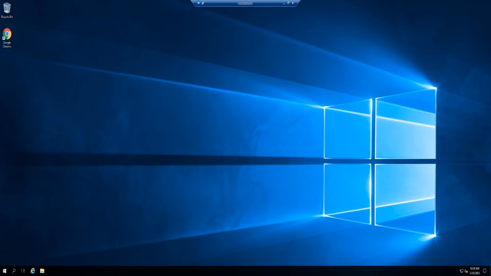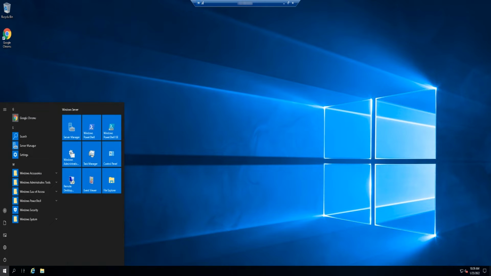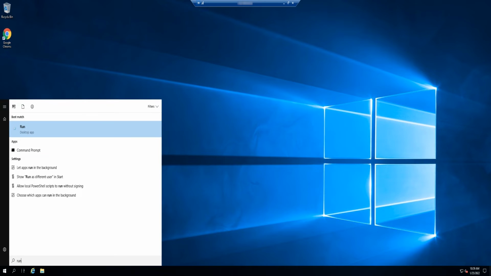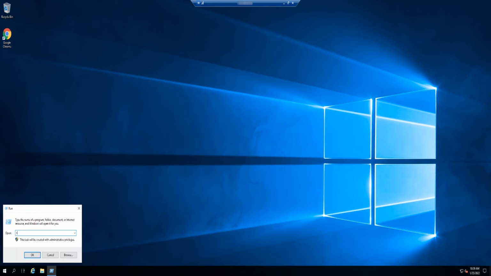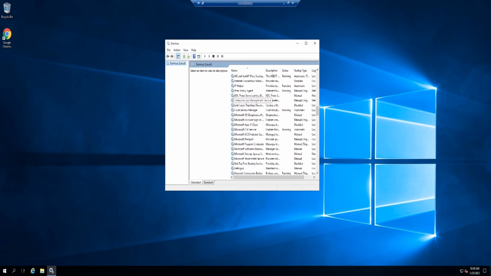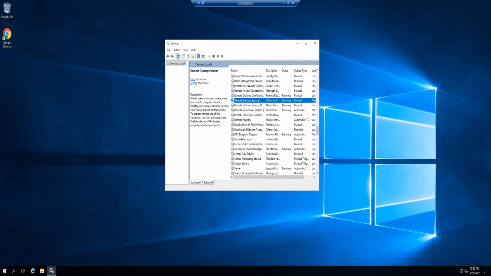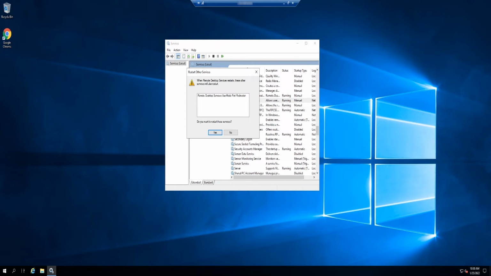You can restart the RDP service from the Windows Services console. It is an easy method to restart the service. Here, we have mentioned the steps for the same. Go to the Run and type services.msc. Search for the Remote Desktop Services. Right-click on the Remote Desktop Services, click on the Restart, and it will restart your service.